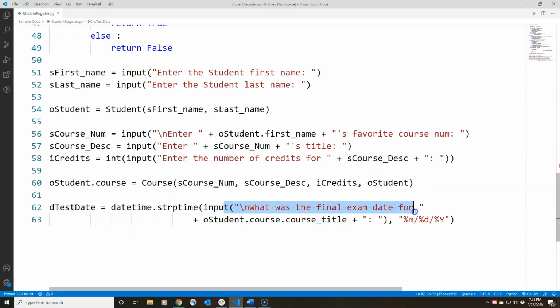We said, let's go get the final exam date for the course title for the course attached to the student. Think about this again. Attribute in an object, which is an attribute within an object. The course title in the course object in the student object. And then this specifies that we want them to enter it in as month/day/year. We gather the data, which is a string, turn it into a date, and strip the time off of it. That's why we needed that import.